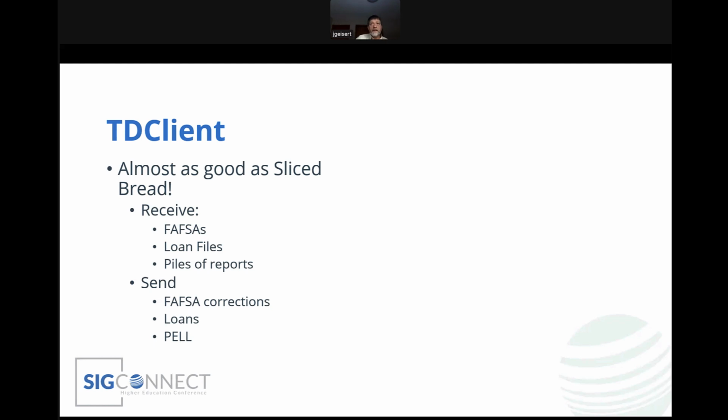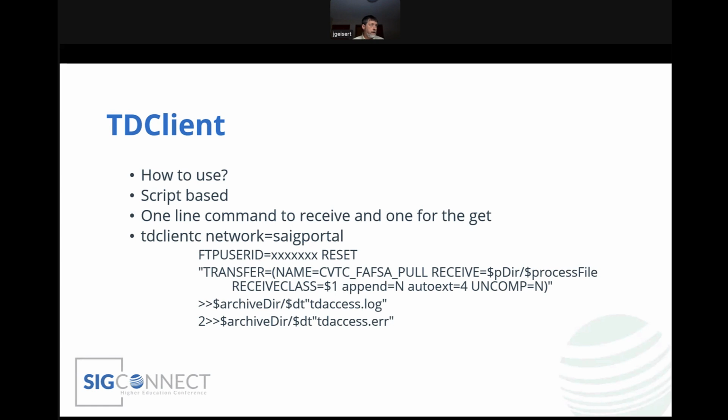As far as the financial aid department, it's automagic. It happens. It's a click of a button. It's a lot easier than going through Ed Connect and manually retrieving those files, storing the files, and archiving them. Tons easier. How to use it?